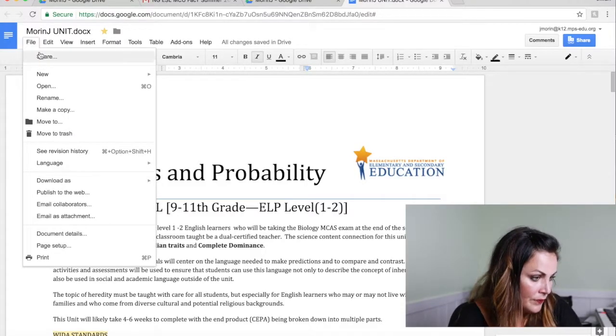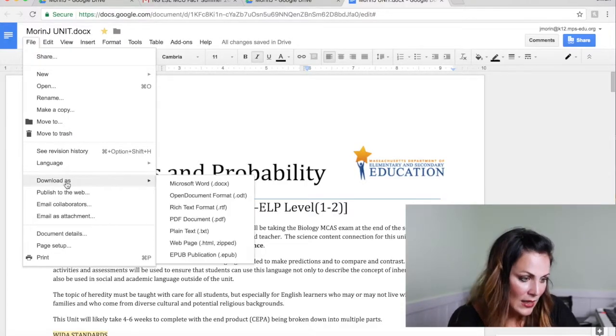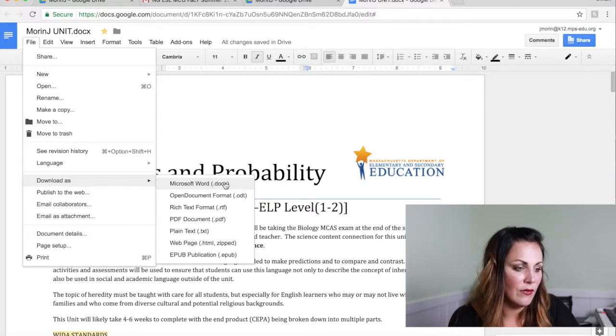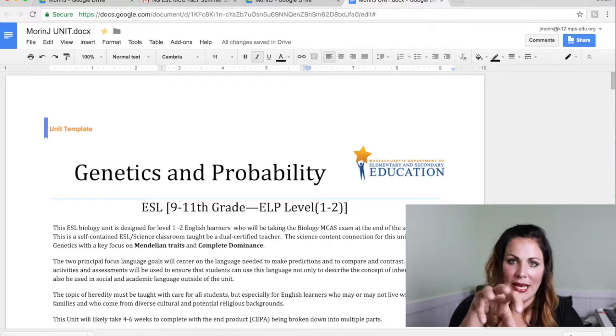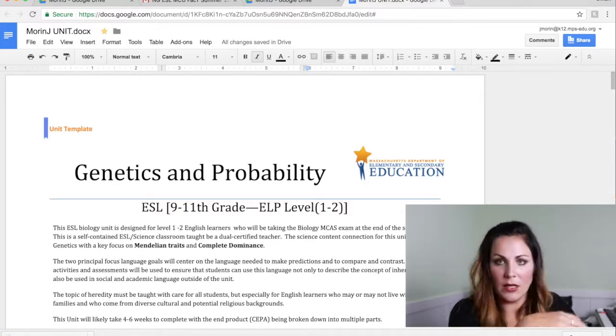All right, so let's say that you know for sure you're not going to have the internet at your house and you want to make changes to this at home using Word doc, or for me, Pages on a Mac. So what you can do is download the document. So file, download as. So I'm going to download it as Microsoft Word. All right. It's going to pop up in my downloads folder as well as in the bottom of my screen.